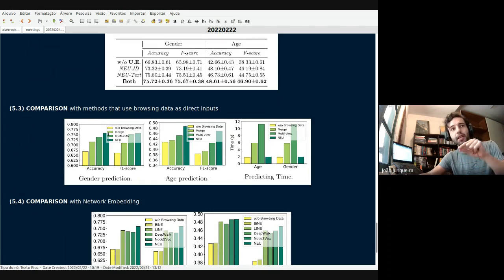So they are inputting this data directly into the model. The first one, the merge, they are concatenating the browsing events that we saw, the web titles, with the search queries. And the second one, which is the multi-view, they are creating two distinct supervised embeddings, one of them for the search queries and one of them for the web titles.